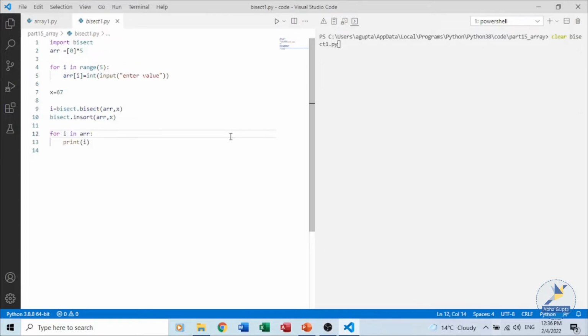Python has one more method of inserting an element in the array. We can also use the bisect module. Now the bisect module has functions which find the position where we have to insert the value, and then it has another function which inserts the value at the desired place. So for that, we simply have to import the bisect module. We have our array in place, we will accept the value, or we can have the values in our array.